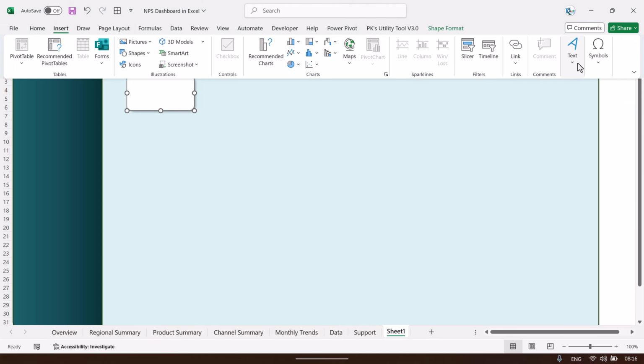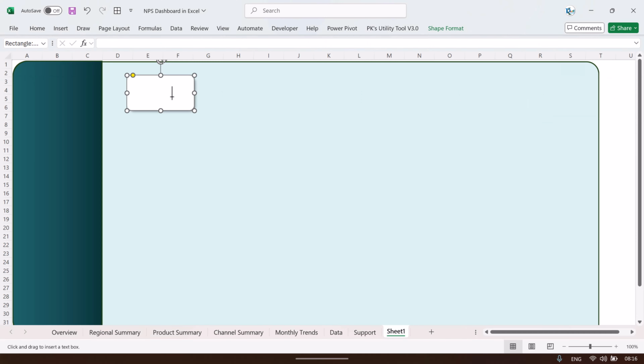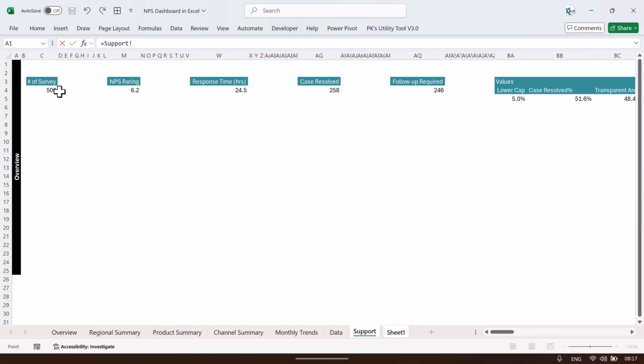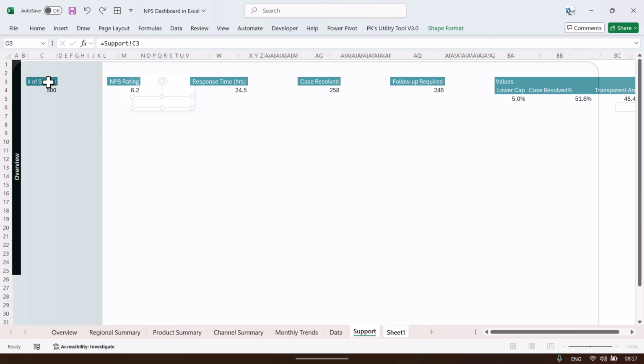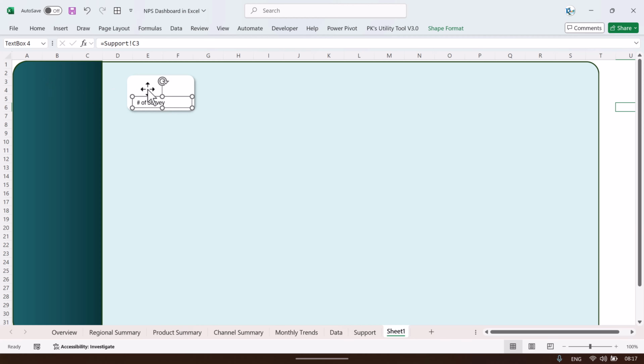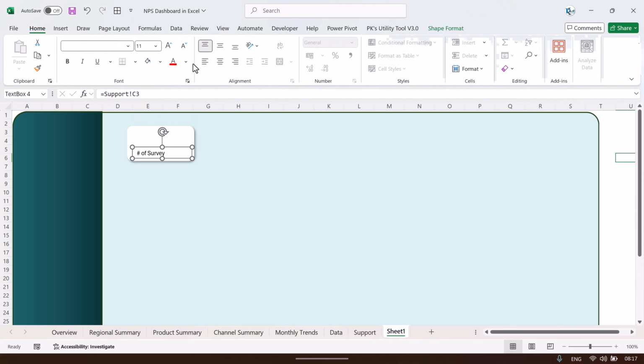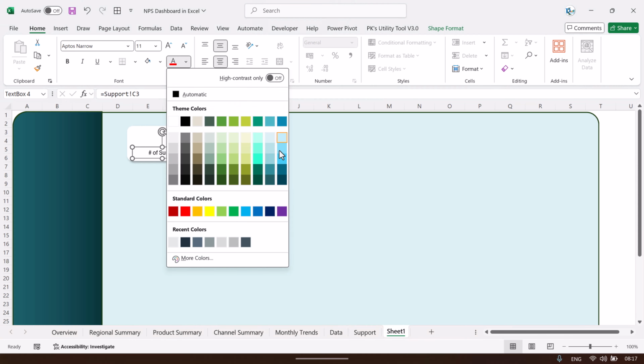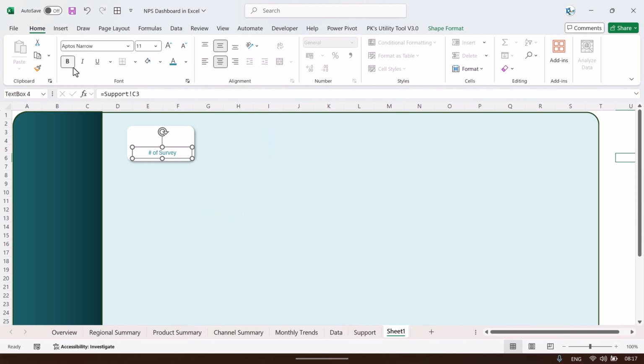Go to the insert again and insert a text box and drag this text box here. Click on this outline of the text box, go to the formula bar, press equal to, and then go to the support sheet. And let's say I want to show the number of surveys. So just click on this title and just hit enter. So we can see the number of surveys here. Just align this center and middle. And here let's choose this color, make this bold.